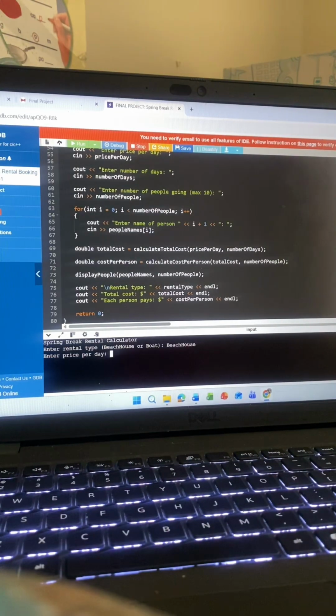So again, we're going to create a for loop. Our for loop is going to run based on the number of people we enter. So for example, if we enter 4 people, it's going to run 4 times. That loop is going to ask for the name of the person and store the names in the array we created called people array.